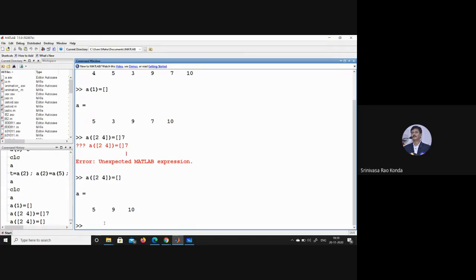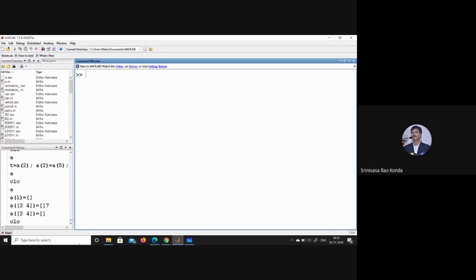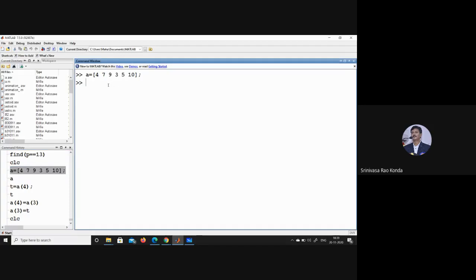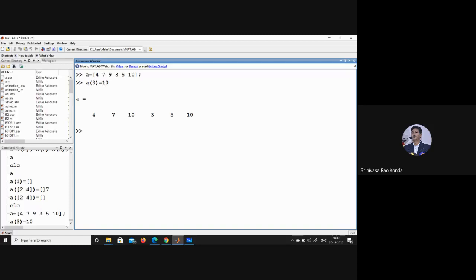Okay, and at the same time there is another technique. I am taking this A already, the big A. So this is my A. If you give A of 3 is equal to some 10, the third element will be replaced with 10. Suppose what happens if you give A of 2, 4, 5 is equal to some minus 1.